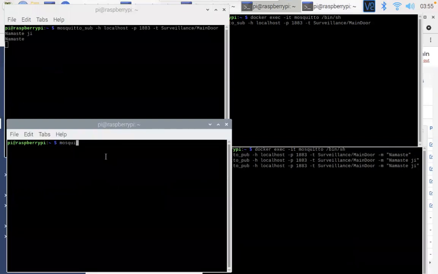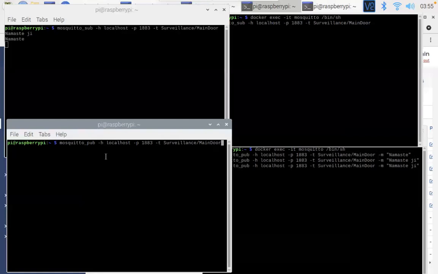Again, the command is mosquitto_pub -h localhost -p 1883 -t surveillance/main door. Got to get that right without any typos. And -m is our message. This time, I will be sending my message like so: in quotes, a dollar sign, and then open and close parentheses. And here is where the string will be stashed.